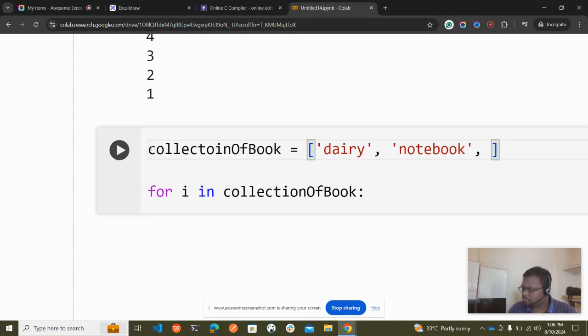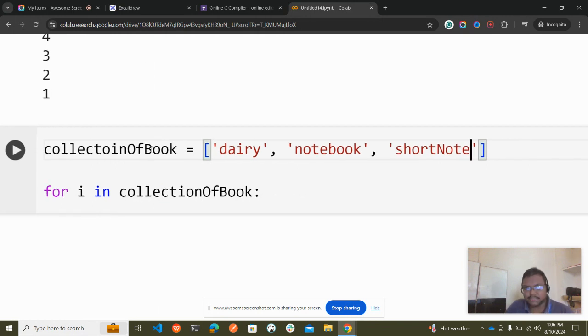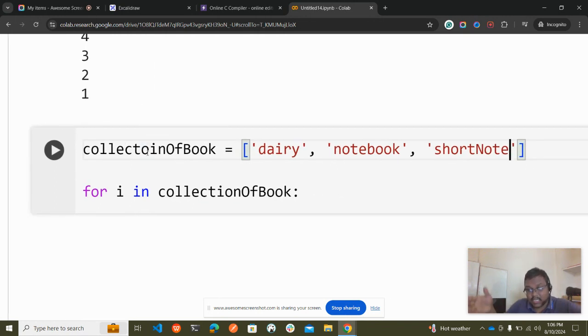what do you call, some notebook. Not a notebook. Let me give a name. Okay, short note, short notebook, something, anything, just in tones. So I have three books. So I have a list or a sequence now which I need to iterate over. Okay, so here you go, you have collection of books. So now I will be taking an iterator and I will be taking a sequence or list.